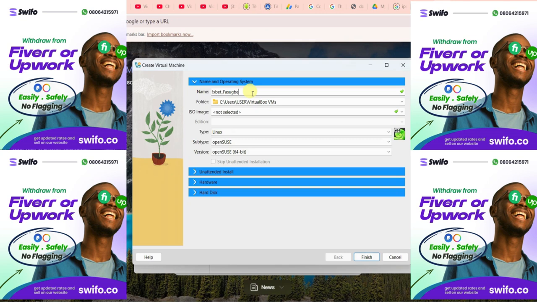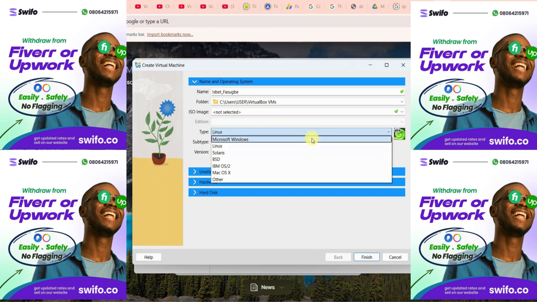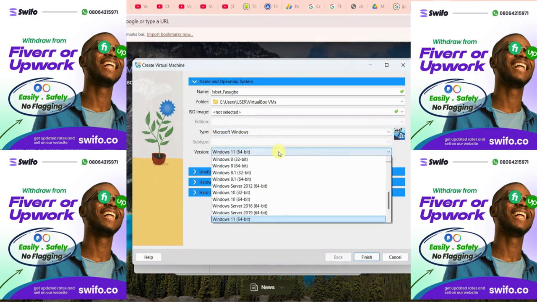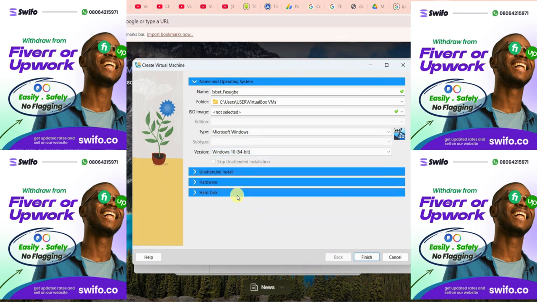Now, the next thing you need to do, after the name, is come to the type. It is Windows 10 64-bit. So we click on Microsoft Windows like this. My own PC is Windows 10 64-bit. You need to check that when you search for RAM on your PC. You need to understand that.